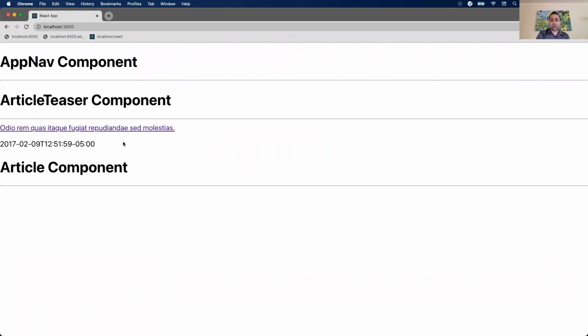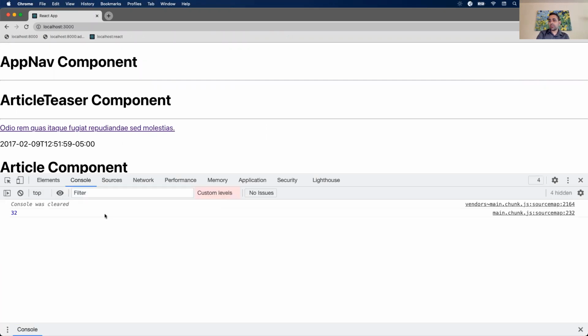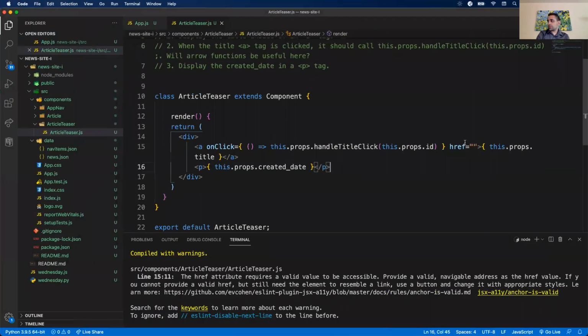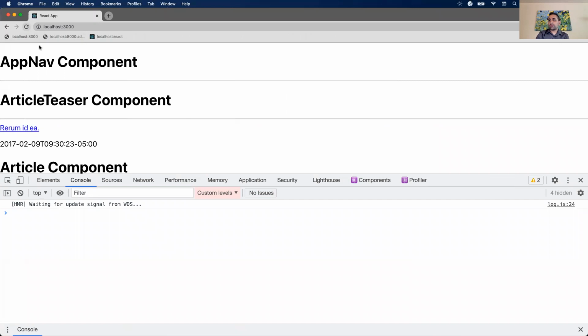Okay, I'm going to bring up my property inspector and bring up my console. So I'm on my console here. If I click this, that's not what I want. I'll do hashtag. Refresh. All right, so now when I click this, notice I get the ID printed out here. So I get 22. That's the article ID.